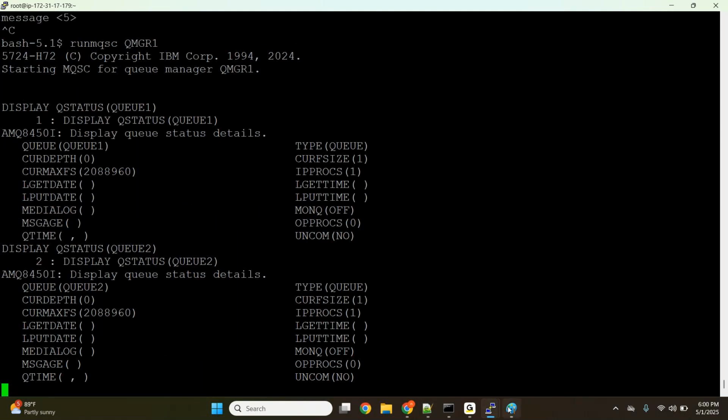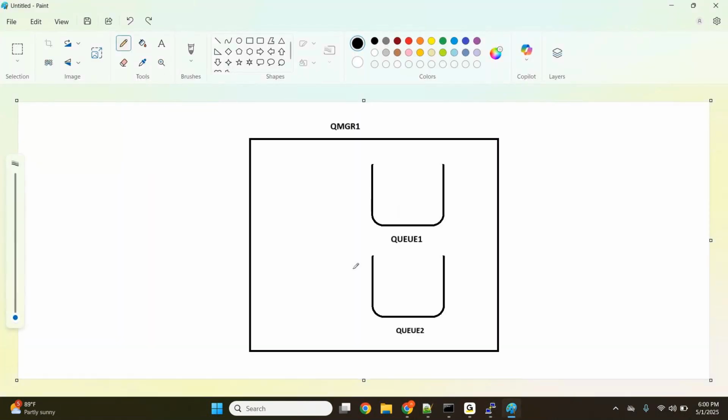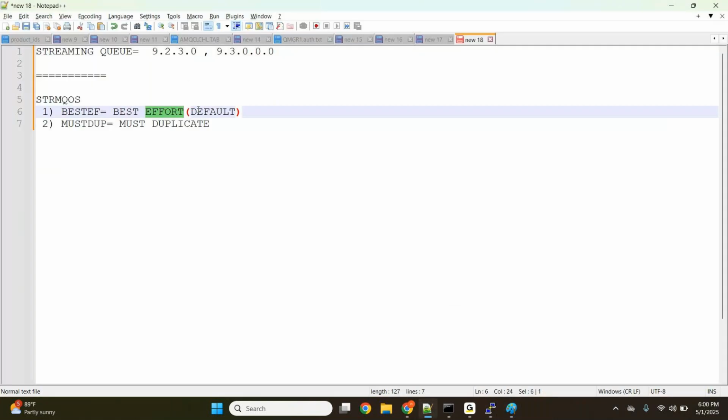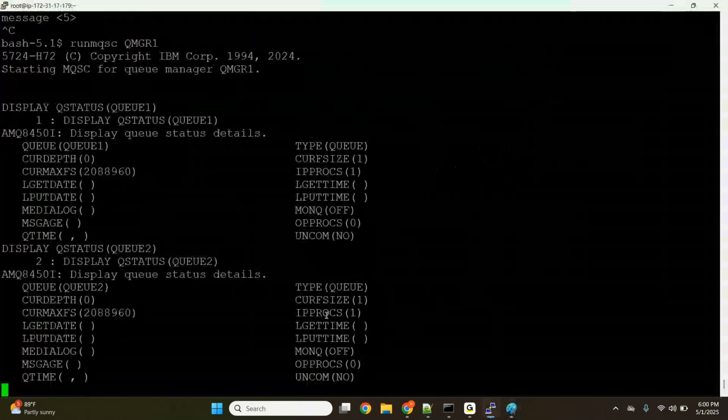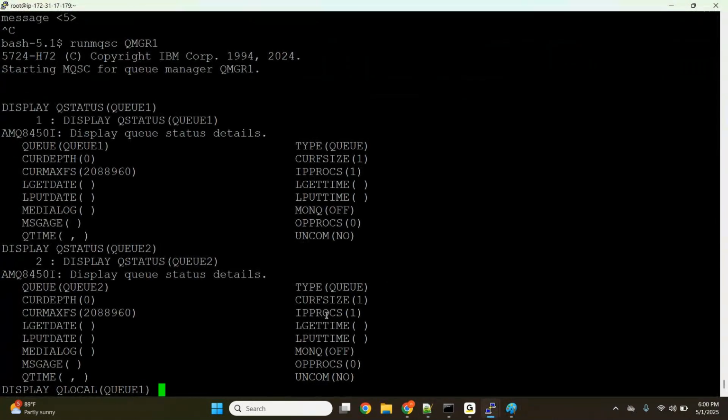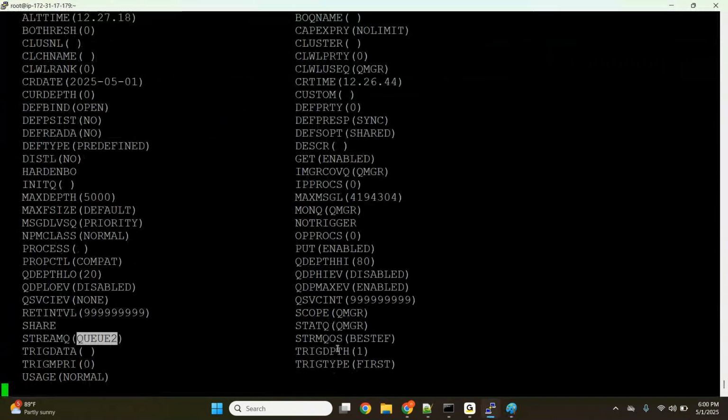Now let me take one scenario. Right now I keep the property stream OS as best effort. If you see here, display q local of Q1: my stream queue is Q2 and my stream OS is best effort. If you keep best effort and something goes wrong with the stream queue, for example your stream queue gets full and is unable to take the duplicate or Xerox messages, at that time the original flow is not going to be disturbed.